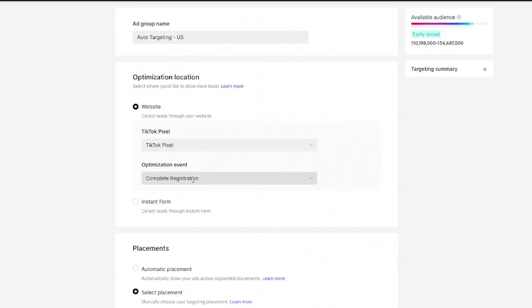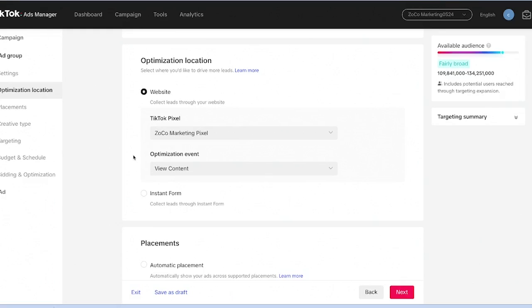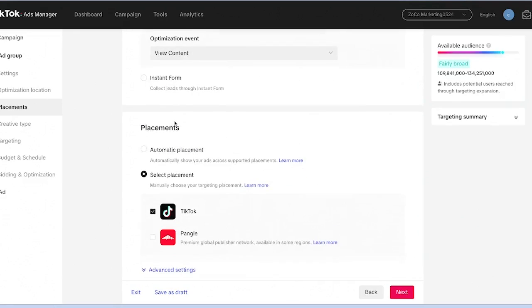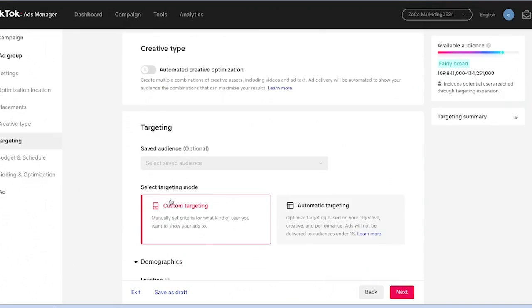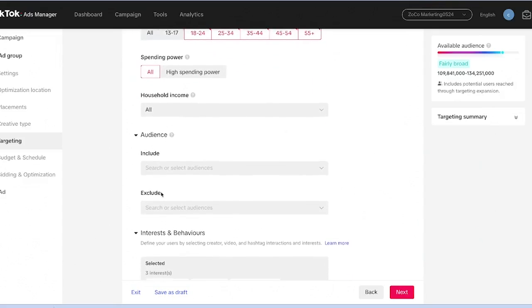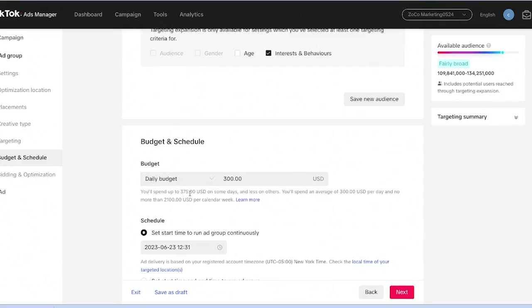So now I'm just going to go through all the settings that are different in this flow compared to the instant form flow. The first part that is different is on the placements, you actually have the option to select your placements. Before, with the lead gen form, it's only on TikTok. You can do Pangle as well if you wanted to run that for the website lead generation campaign. You can see the targeting is exactly the same: you have your location, spending, audience, and the exclusions. The budgets are the same as well. I recommend the same budget types whether you're sending traffic to an instant form or to your website.